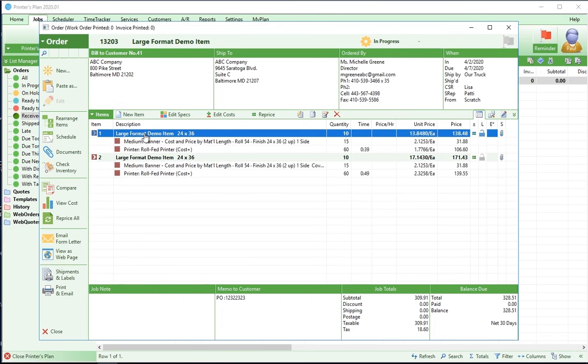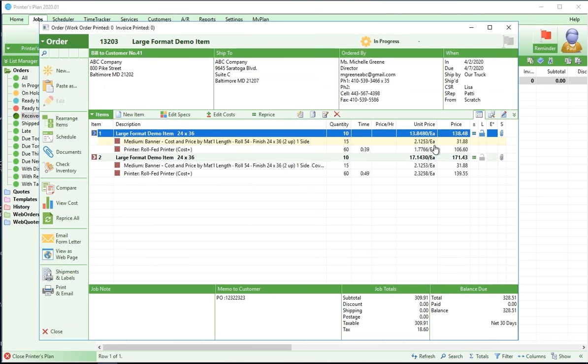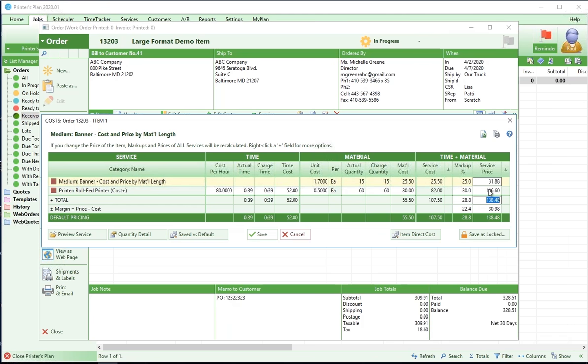So returning back to our item, the next thing I want to do is go over some of the pricing options. In this particular case, we did the 25% markup, and I'm going to go look at the cost again, and the 30% markup. So this is one strategy, and we call that a cost markup strategy.